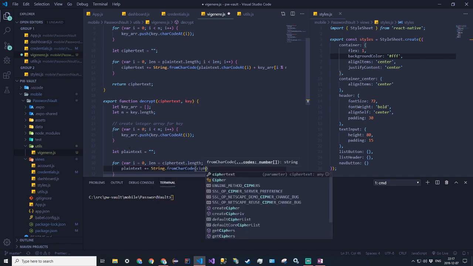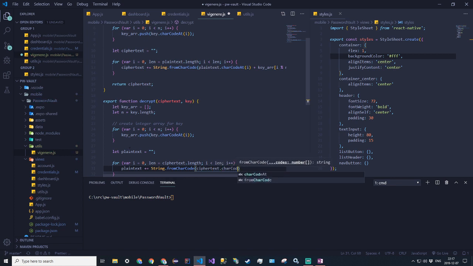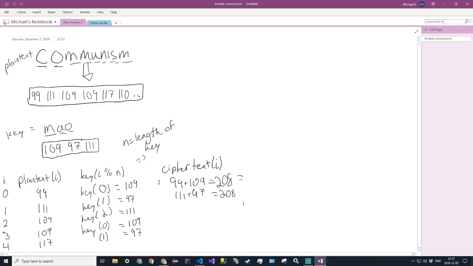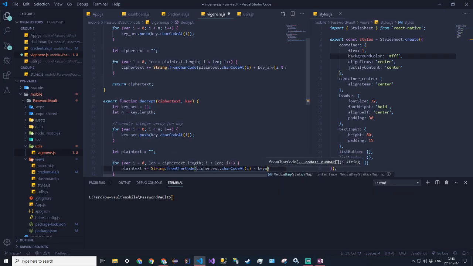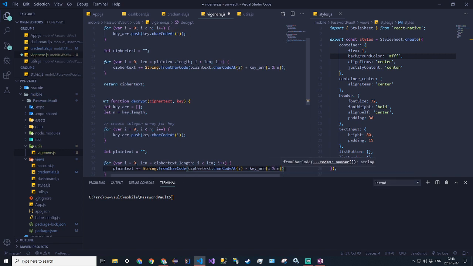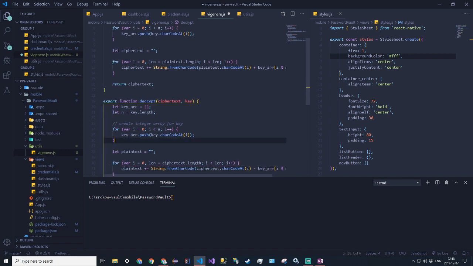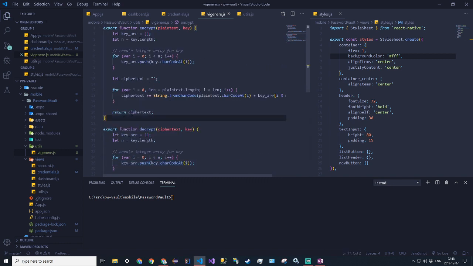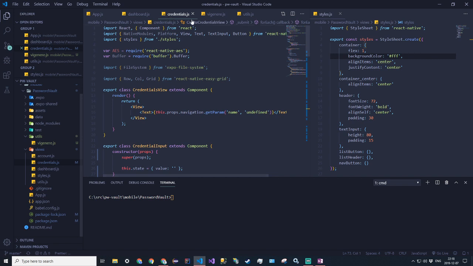We're going to go ciphertext.charCodeAt(i) minus, instead of plus this time, because we want to go backwards. Since we added a value, we want to subtract the value. So we added the key value to get to the ciphertext, and now we want to subtract that. So minus keyArray at i modulo n. All right, so that should work. Okay, now we can close that file out.